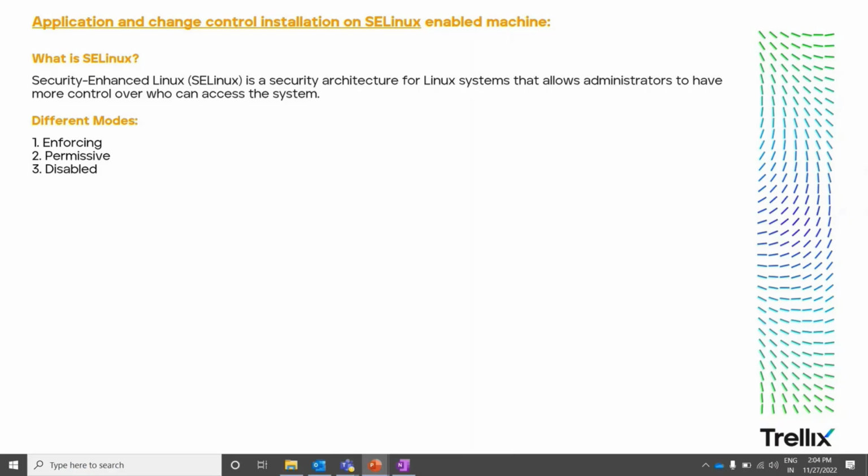Now, what is permissive mode? Permissive mode is the most commonly used mode in SELinux. SELinux is enabled but does not enforce the security policies. This means that actions will be allowed, however, it logs them in the audit log for the system admin's review.